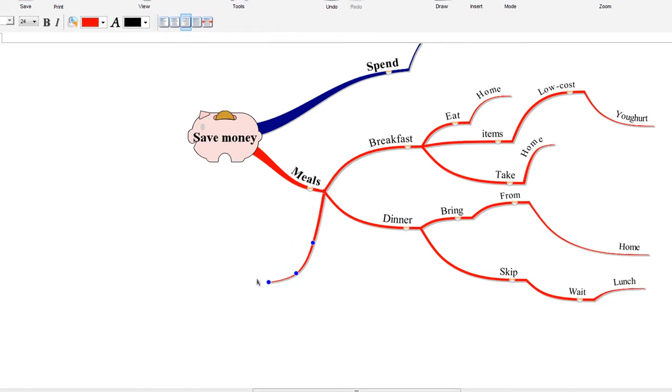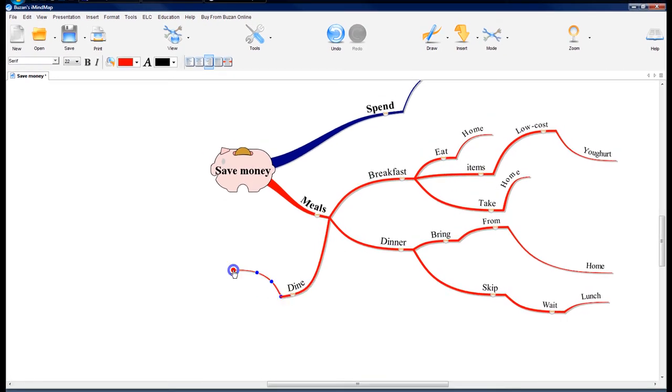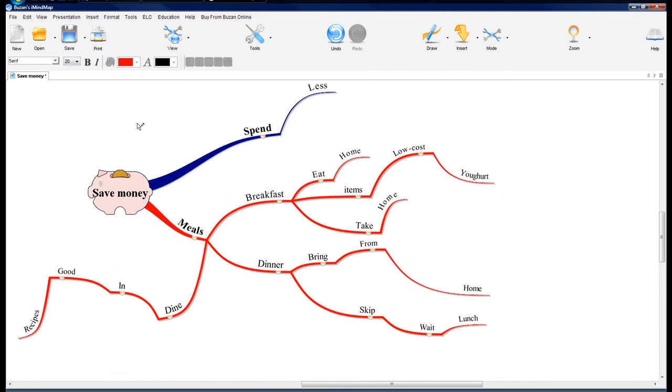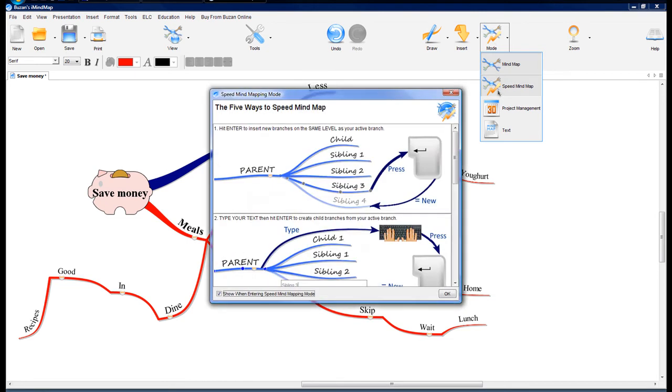Maybe you want to dine in. What would you need for that? Do we need good recipes? So this is basically how it works, and there's actually some different modes. Speed mind map, okay? Okay, let's try that.